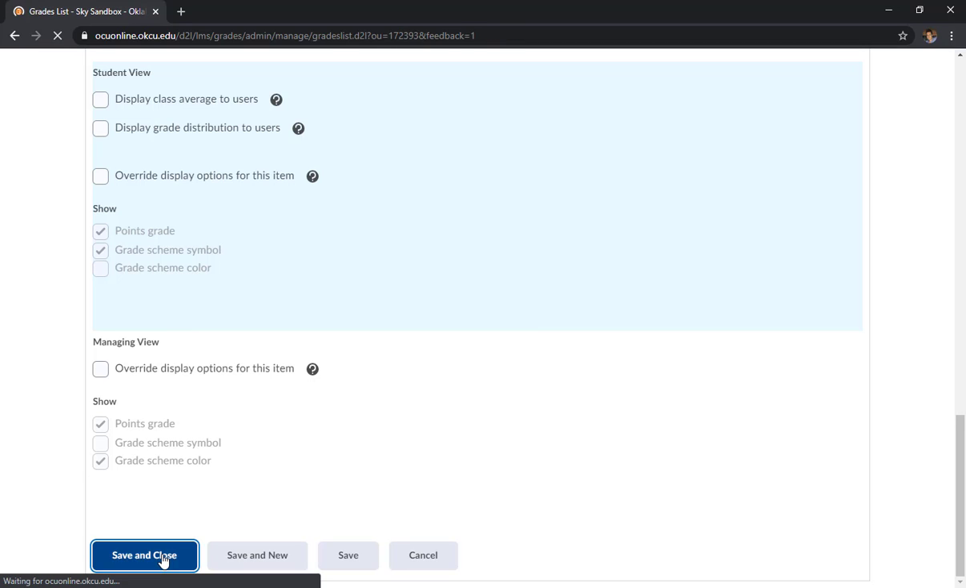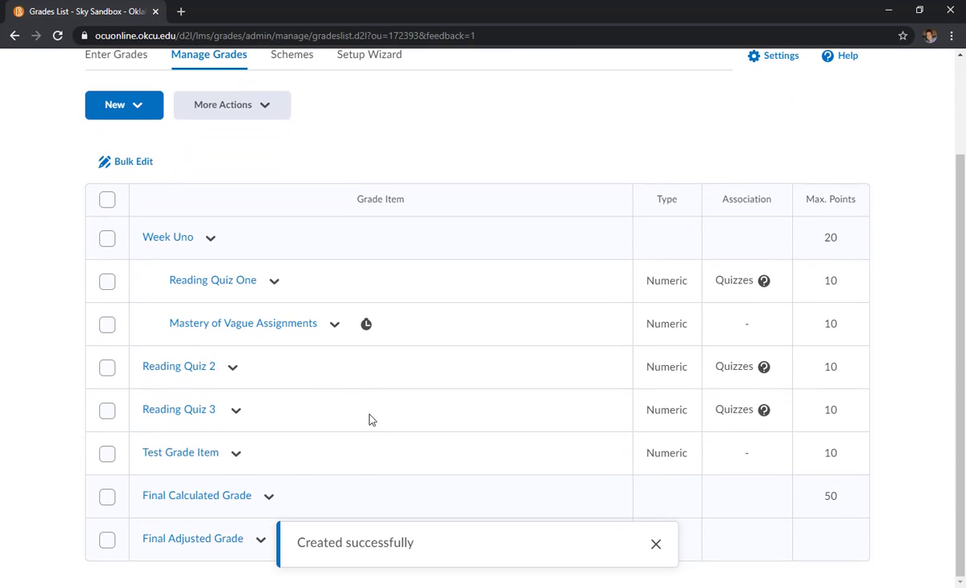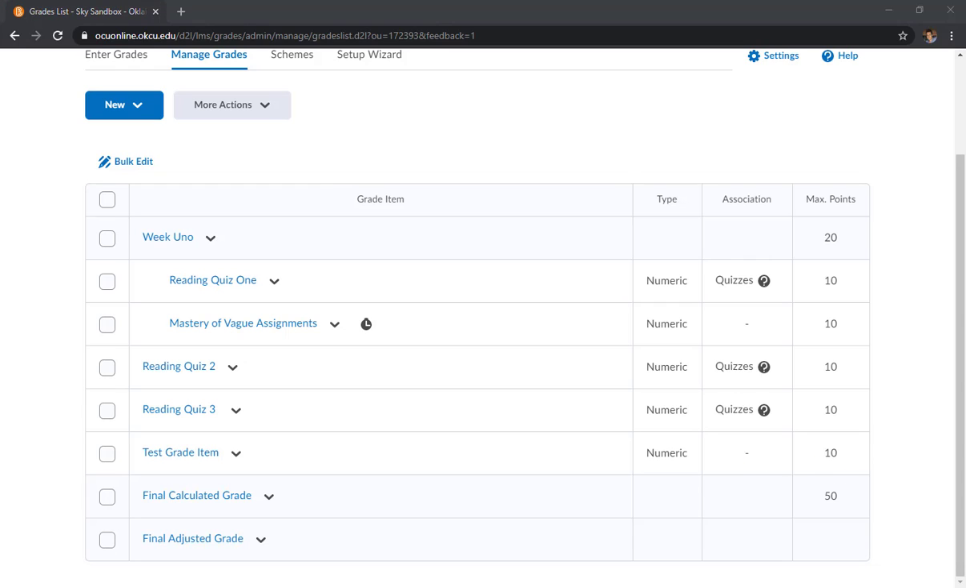And now we can see our test grade item right here. We can see that it's numeric, it is worth 10 points, and it's not currently associated with anything else in our course shell. And that's really all there is to creating a grade item.